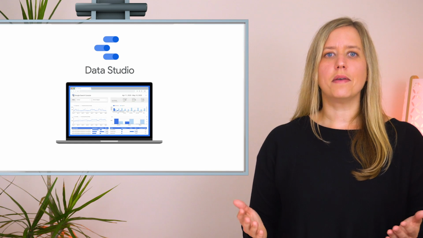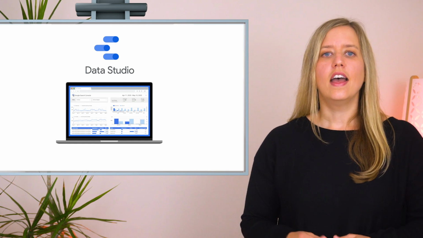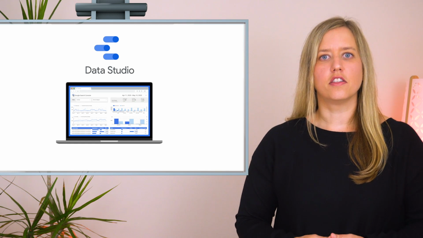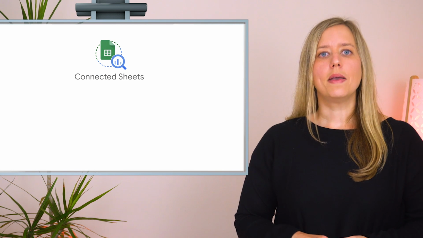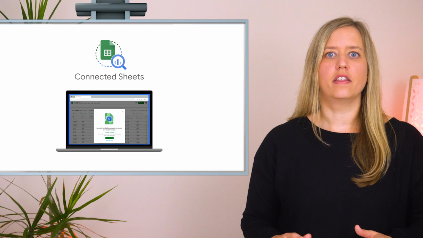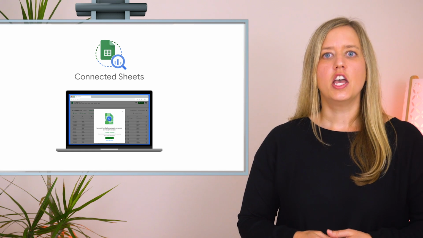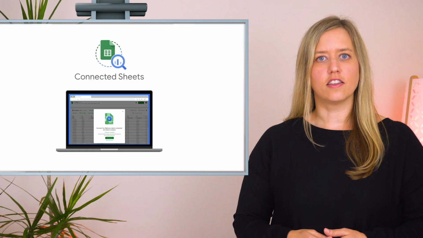Data Studio is a great pick if you want power with flexibility and don't mind taking a little bit of time to get to know a new tool. Plus, it's available for free. If you're looking to wipe away the learning curve pretty much completely for you and your collaborators, you can do so with a second tool, Connected Sheets.